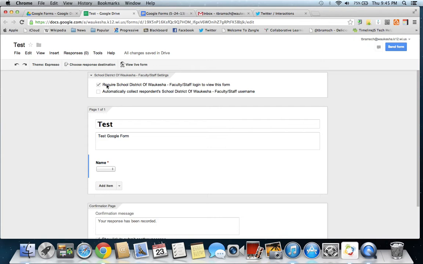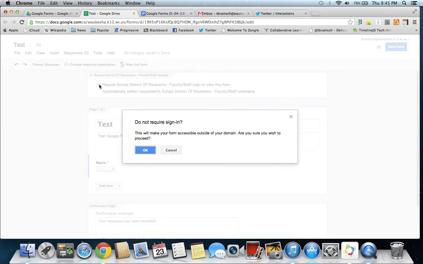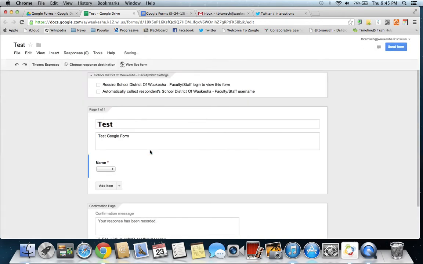The students have an @stu.waukesha domain for their email. The staff members are just an @Waukesha. Okay, so if I'm going to send this to students or just to anybody, I'm going to uncheck this box. Now this is an important step that I sometimes forget to take when I give this to students, and then I have to go back. So it's important that you uncheck that box.